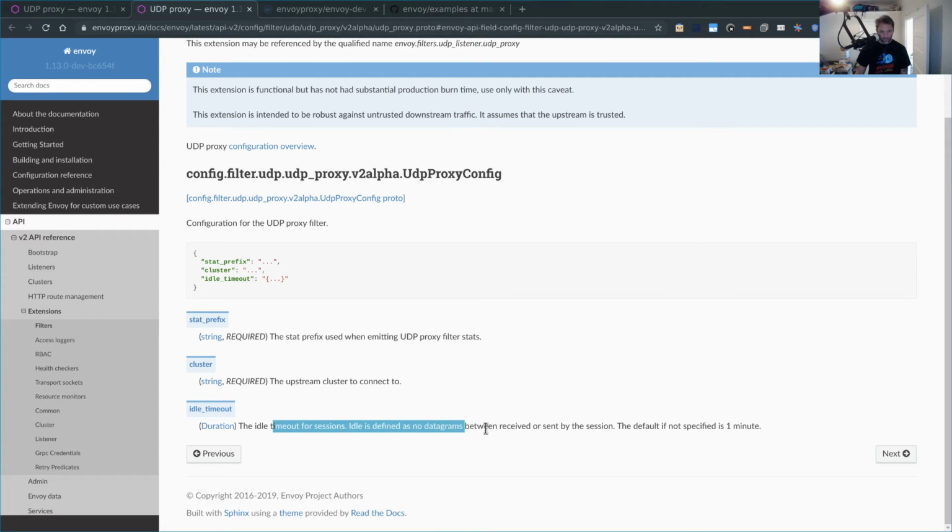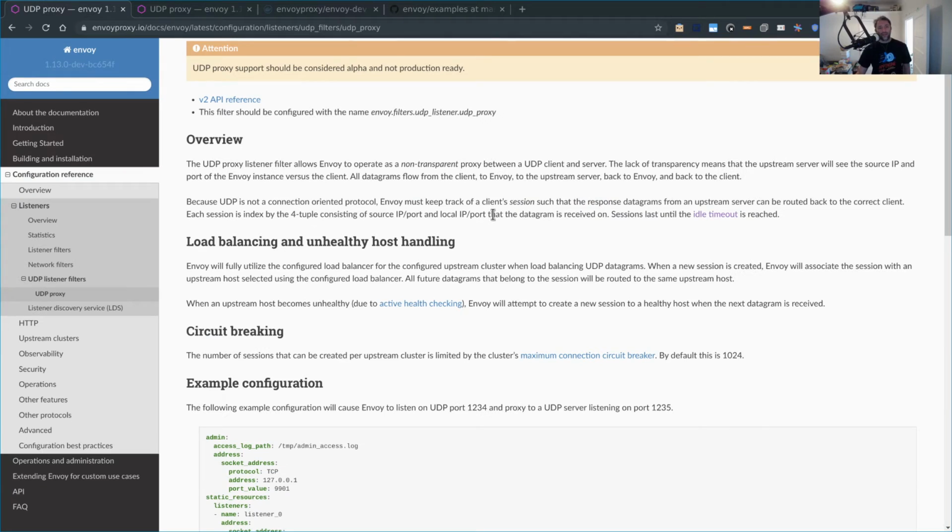All right, cool. The default, if not specified, is 1 minute. 1 minute is more than enough, so actually, I'm cool with that. That's actually great. Oh man, I'm loving this thing already.